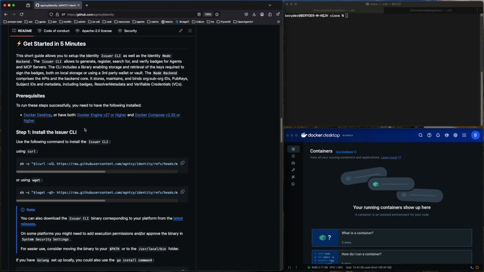In order to follow this walkthrough, you must first have Docker installed and running, as you can see in the bottom right of the screen.